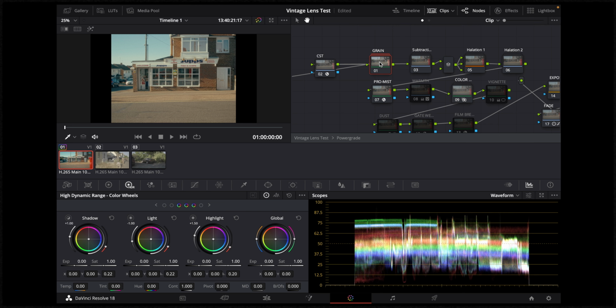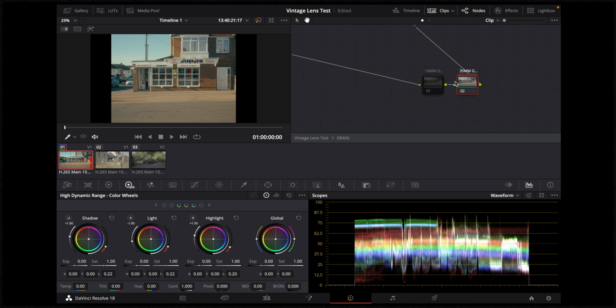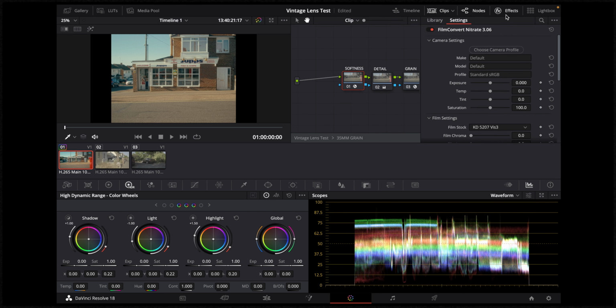The second one is the grain. Well, this is actually the first node if you look at here, but I generally like to visualize the color space transform as the first one. If we go into this, so we've got split into 16 and 35mm, and then we have softness, detail, and grain. For softness, you can just use a Gaussian blur. It does a pretty spectacular job just with that.